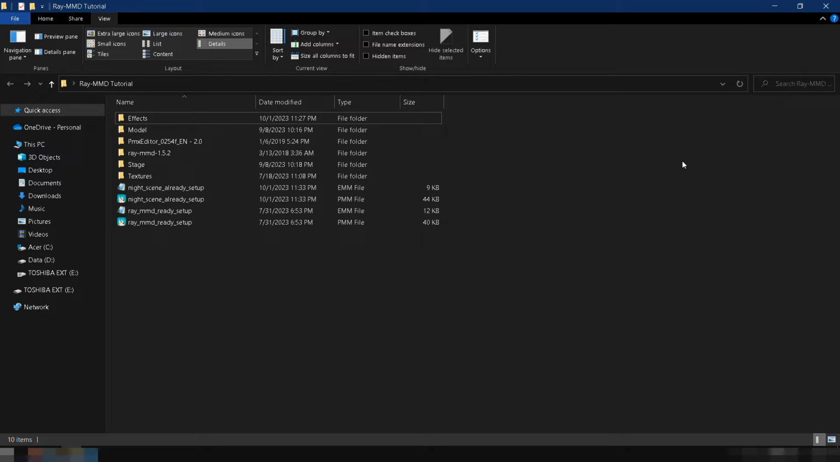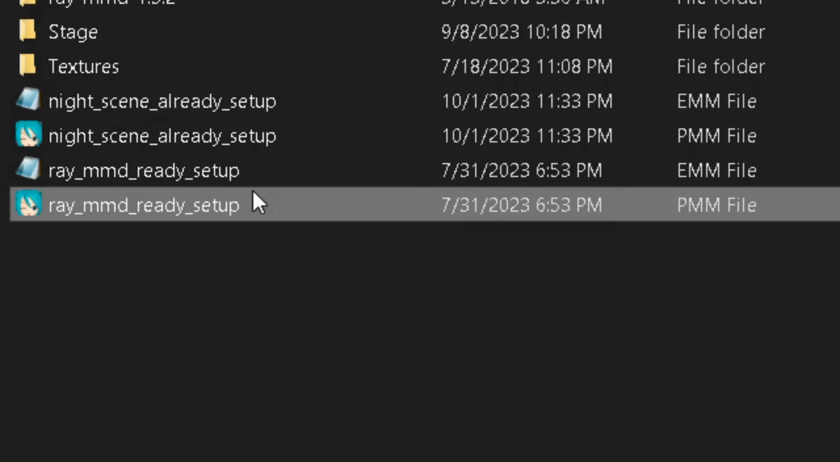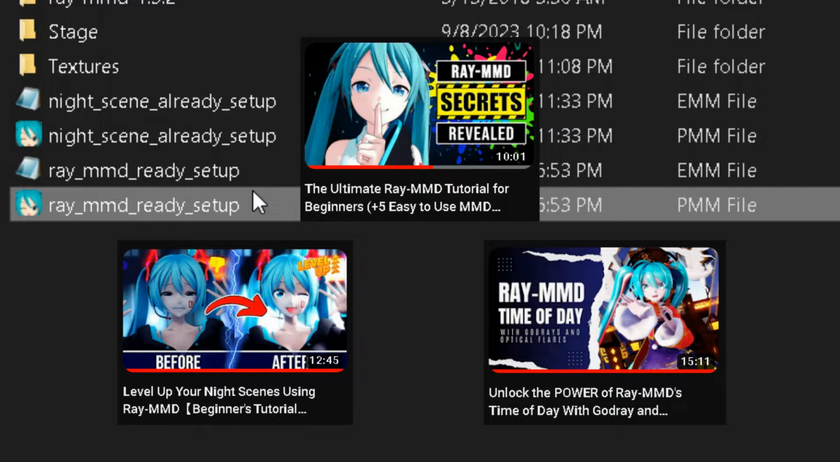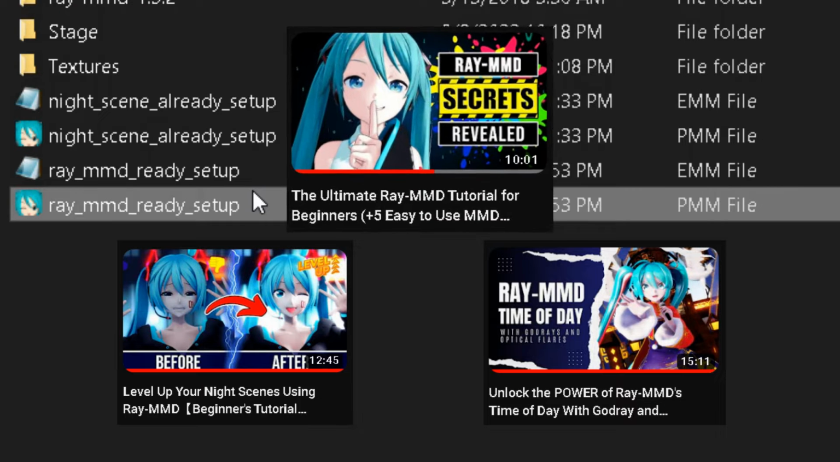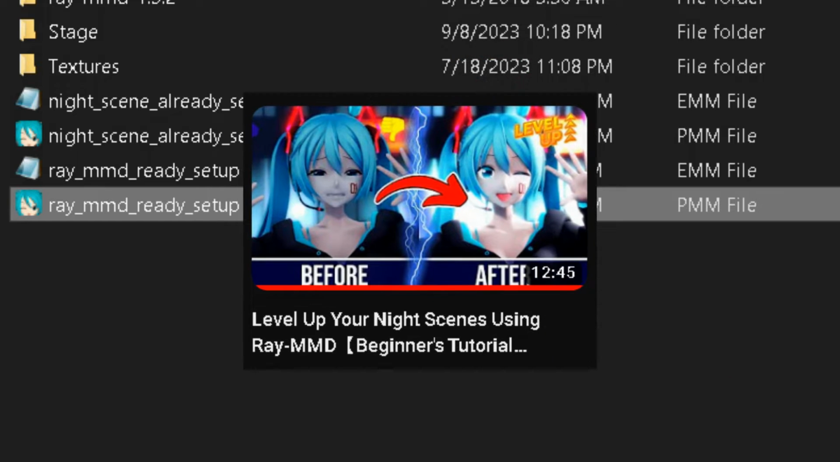Before we create a rainy scene in MMD, you need to set up Ray MMD first. If you're unsure how to set up Ray MMD, don't worry. I've created 3 easy step-by-step Ray MMD tutorials that you can watch to learn how to do it. You can choose which Ray MMD tutorial you would like to use, but I'll be using the night scene tutorial because it blends well with the rainy scene atmosphere.